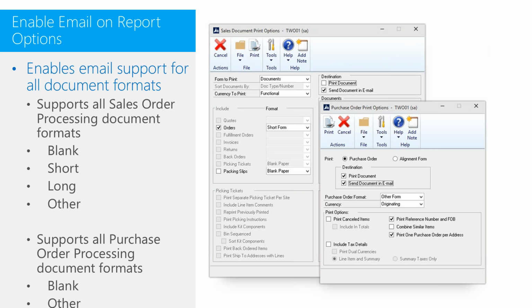We've been able to email documents out of both sales order and purchase order for a while now, but the email template has been limited to typically just the blank form. And we know that for a variety of reasons, some of our client base will be using one or more of the other form types that are available for either sales order docs or purchasing docs. We now enable the email support for all of those different doc types, whichever one you have set up, whether it's at the system level, the customer class level, the individual customer level, et cetera.